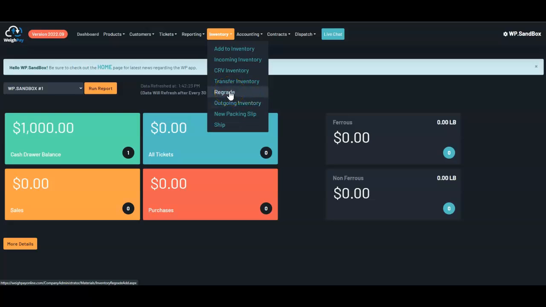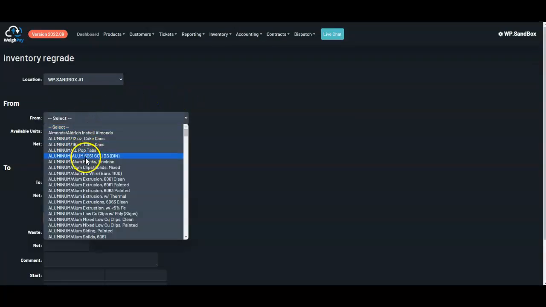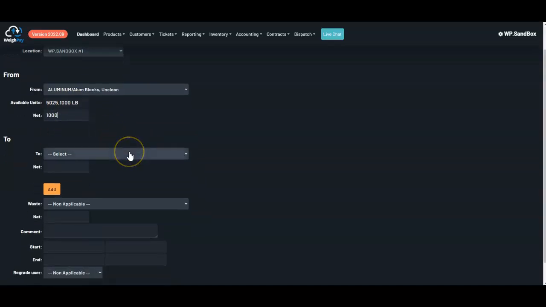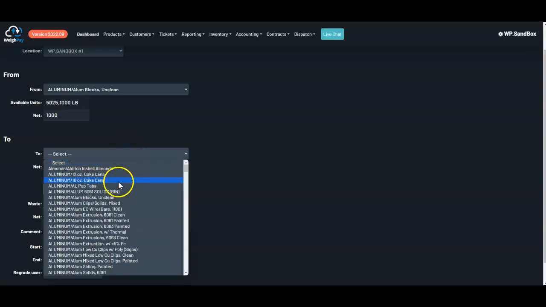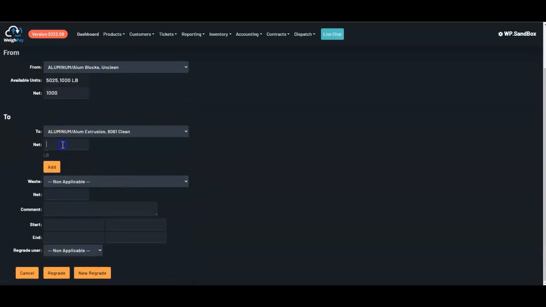There's no regrading, it's just simply moving that inventory over. Then you have a regrade ticket. On a regrade ticket, we can select a commodity like this one. We have 5,000 pounds in inventory. We can decide that, hey, we found 1,000 pounds of some other product, and so we want to move that 1,000 pounds into another product. So we're going to move that into aluminum extrusion clean, and we are then going to move the full 1,000.